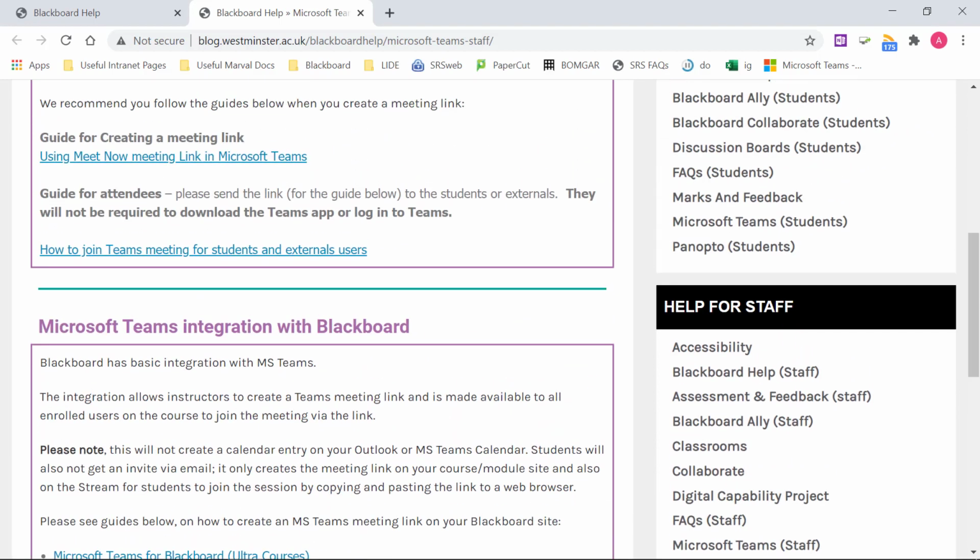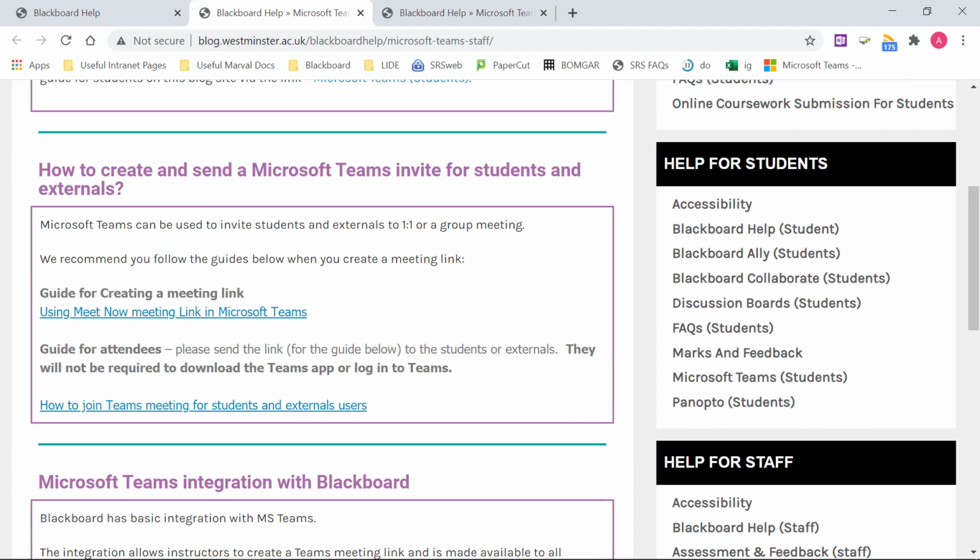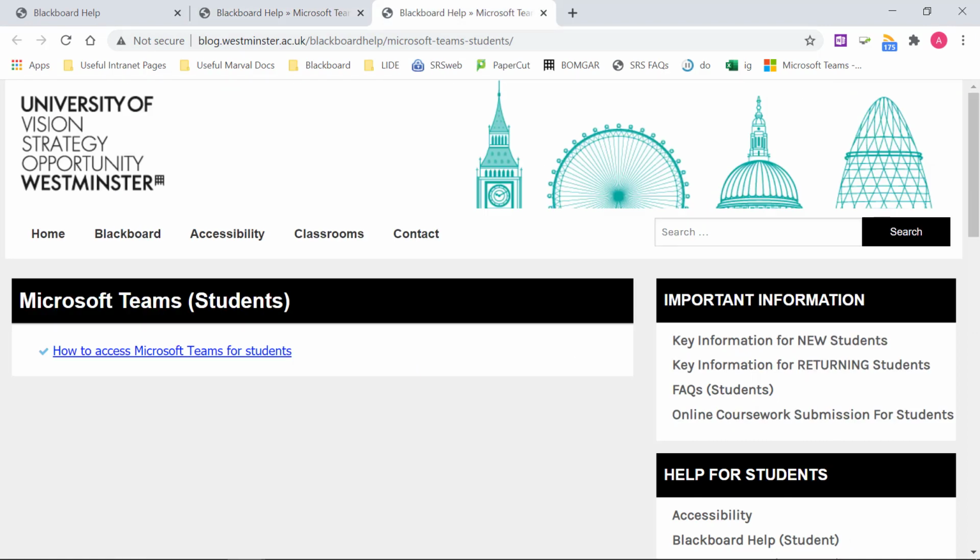We also have a guide for students. On the right hand side where it says help for students, if you select Microsoft Teams students, this is a guide for students on how they can access Microsoft Teams, and you can share this guide with your students.